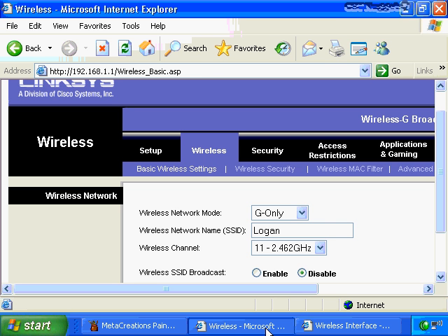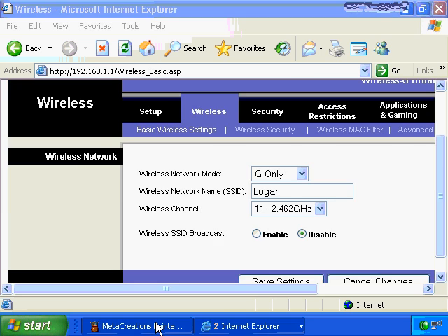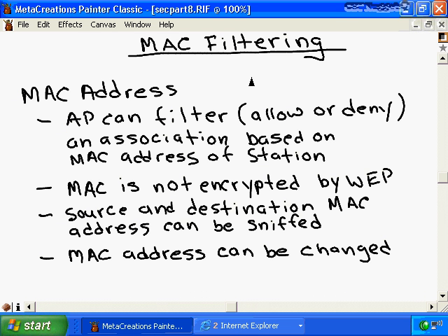And now let's learn about our next type of filtering, which is MAC address filtering. To learn about that, we'll bring up another whiteboard. So the basic idea of MAC address filtering is that we can either allow or deny a wireless station from associating with an access point by creating a filter list on the access point which lists the MAC addresses of the wireless stations that are either allowed or denied the ability to associate with an access point.